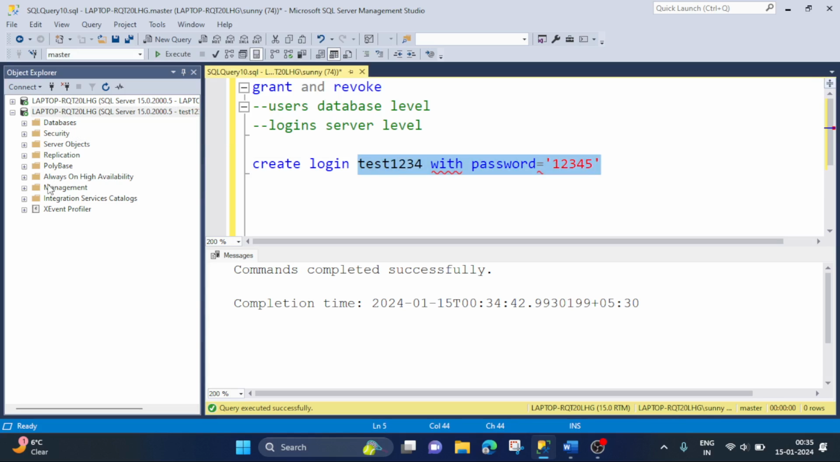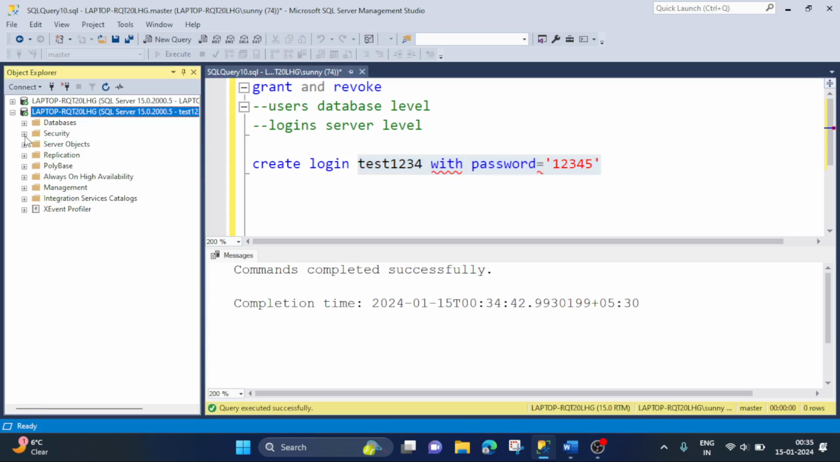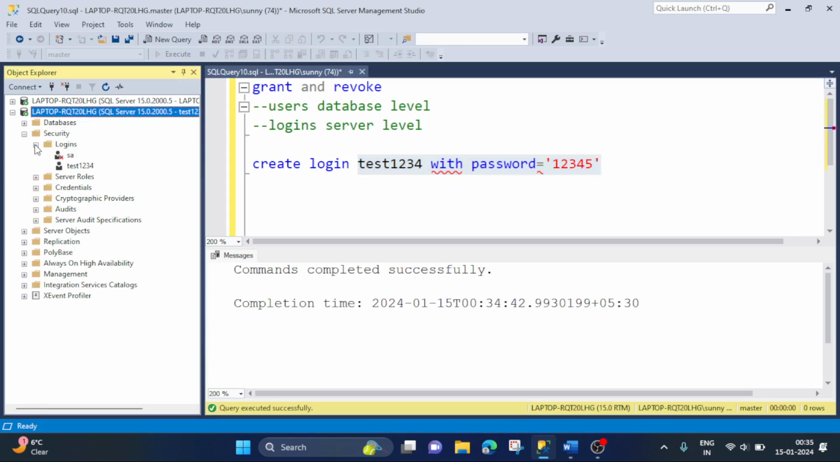If you need to check, you can go to this server, then Security, then Logins, and you will find the login which we created just now: test1234.